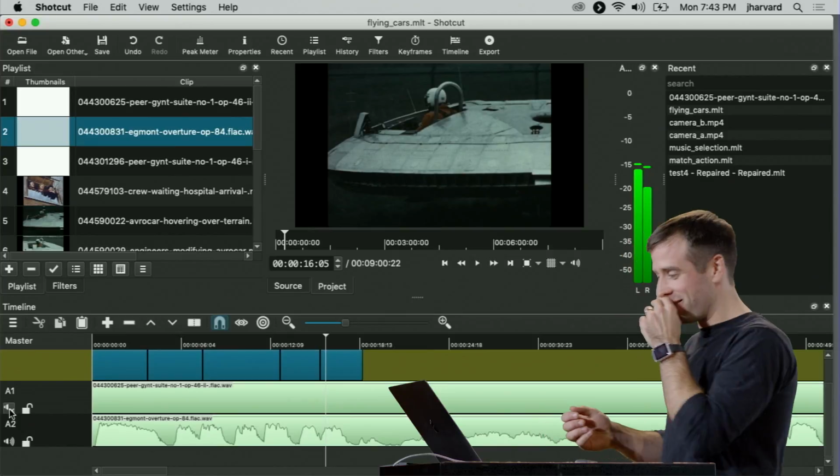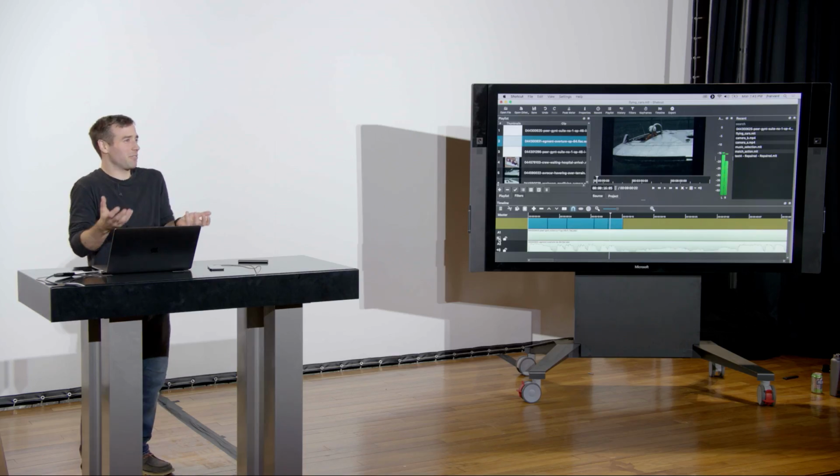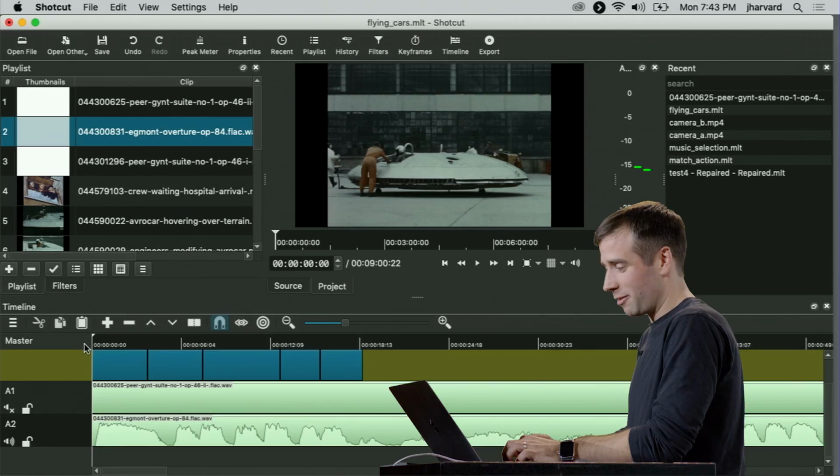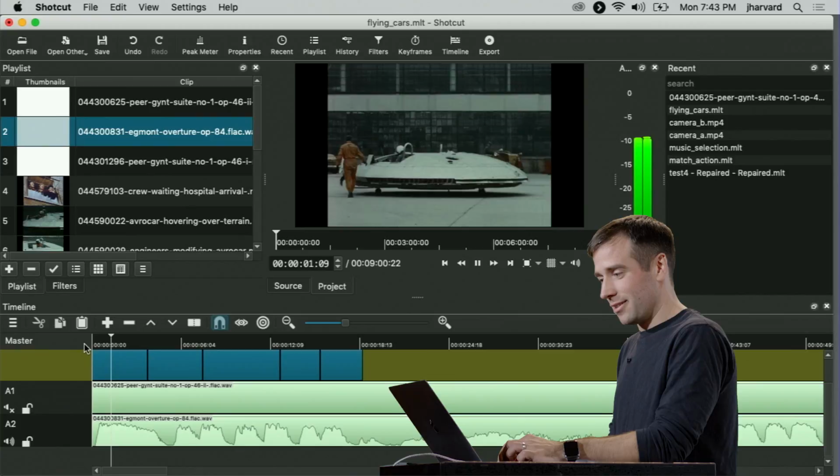Right, and so now what I can do is start to, let's say that this is the piece of music that I like. What I can do is start to line up the critical moments. So at the beginning, let's start in with a thumbs up. Right, that lines up okay.